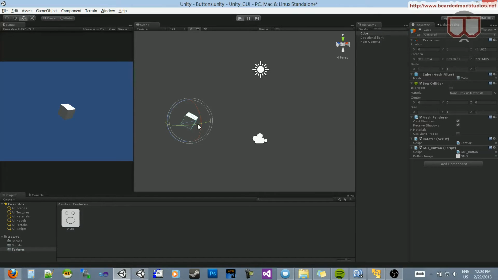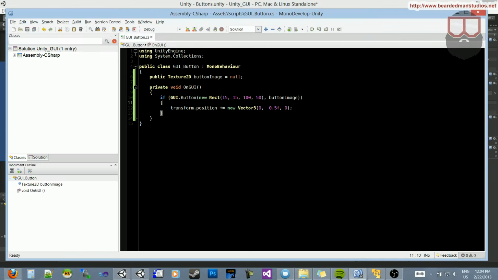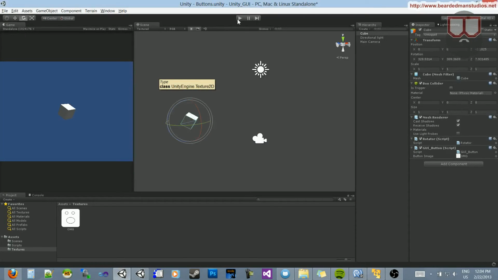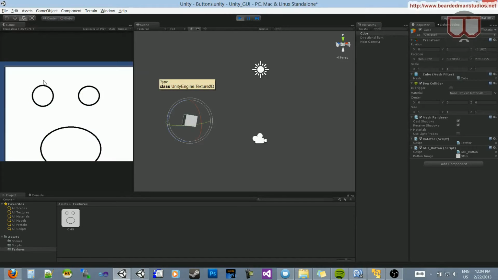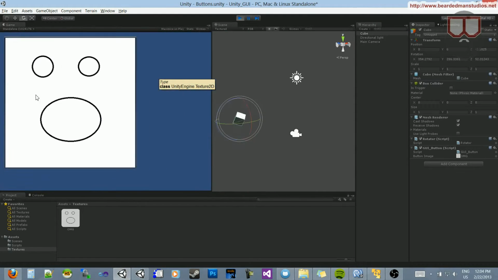So now if I were to hit play, you'll see that the button has the little picture of the guy saying OMG in it. I of course can make this button scale to the size of the image by typing in button image width and button image height in for the width and height of the button itself. So now we have this giant thing that we can't see anything on our screen unless we expand it a little bit.